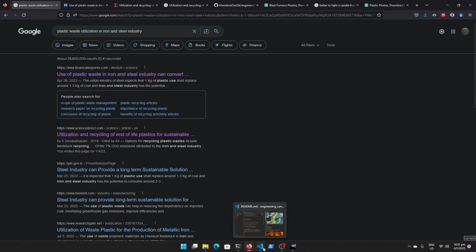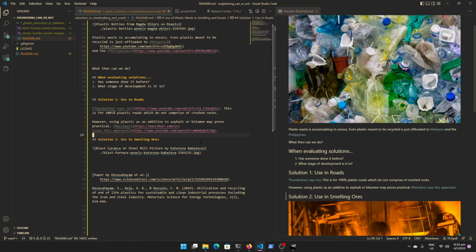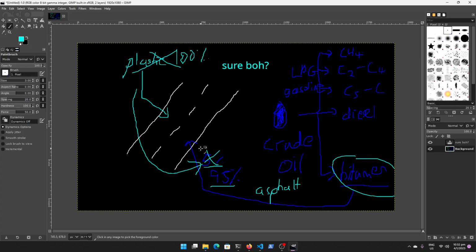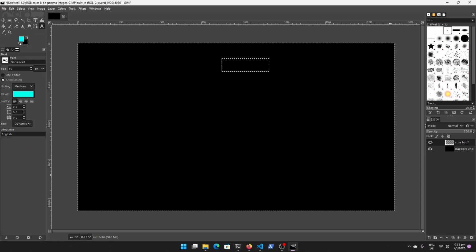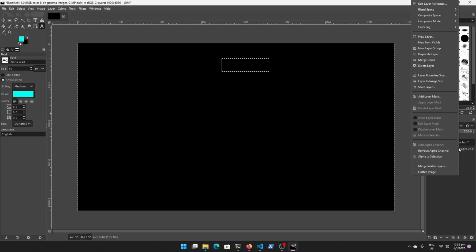Okay, one thing I was thinking about was the use of plastics perhaps in smelting ore. How does smelting work and what does it do for you? Smelting is the process of turning iron ores into steel. At least that's one example of smelting.